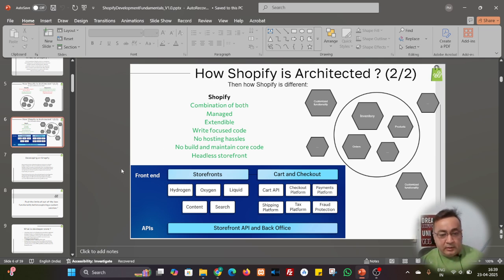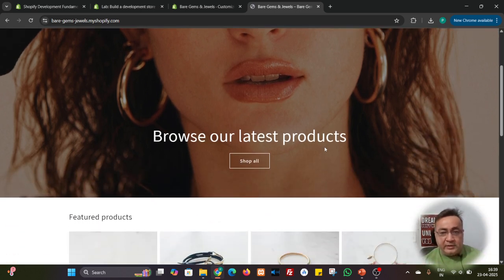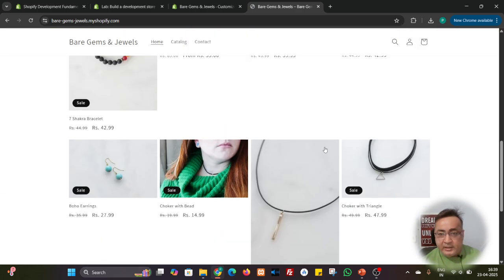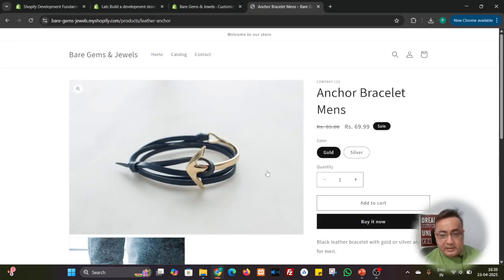So let's see this diagram now. The first top layer in the architecture is showing the storefront unified with the cart and checkout. So what is basically the storefront? Storefront is where your product is shoppable. For example, this website has the products, so I can see the list of products. I can click a particular product, I can see the detail of the product, I can add it to the cart, and that is called the storefront.